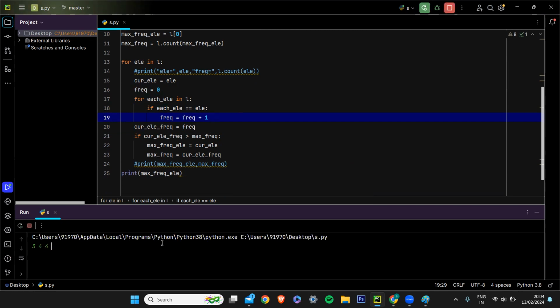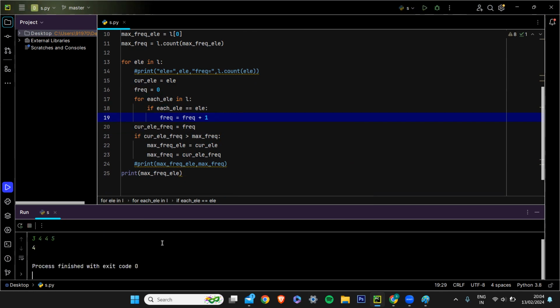So 3, 4, 4, 5. I want to provide. 4 is the max frequency occurrence element in the given list. So in this way, you can solve a bit by bit problem in Python by using data structures. This is one of the commonly asked examples in interviews as well as in exams.